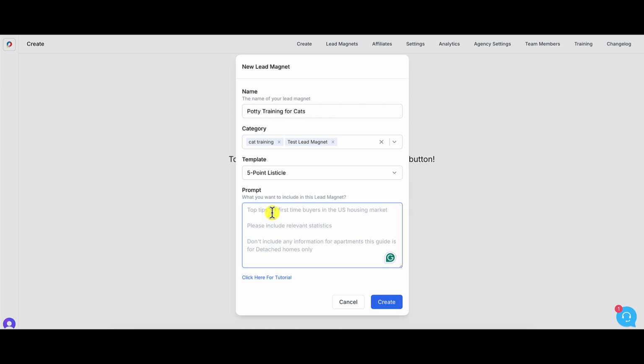So what I want to do is, since this is a 5-point listicle, I'm going to say create a 5-point listicle for potty training your cat. This is for new cat owners. I want to say, I want to make it more fun. So make it funny and engaging because I want people to read. And if it's funny and engaging, they might read even more of it.